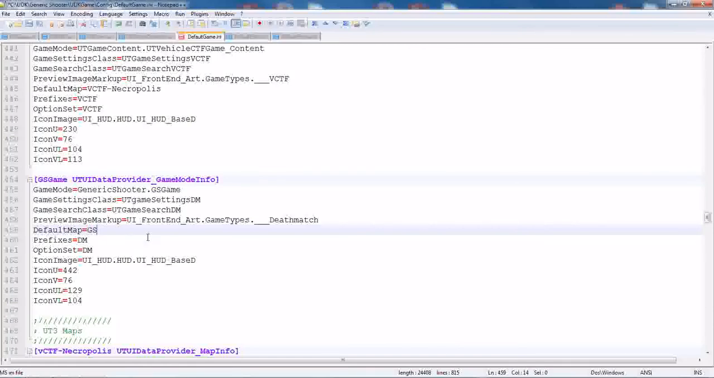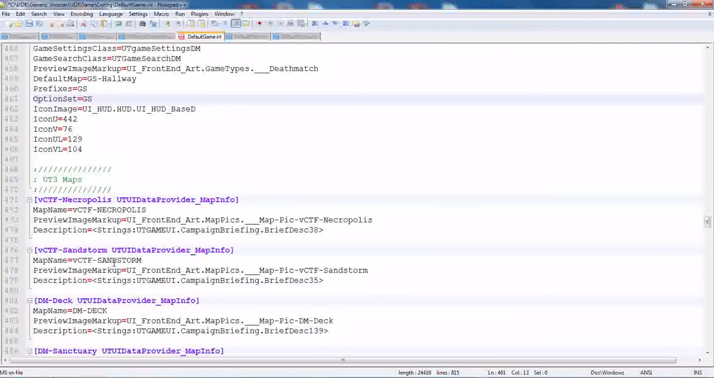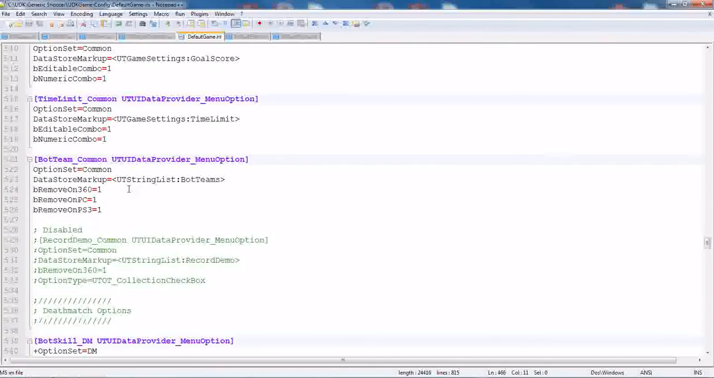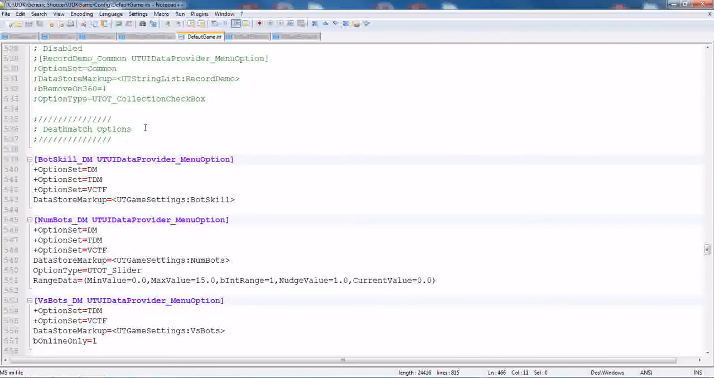The default map, we haven't made it yet, but we will call it GS hallway. Or just hallway, there we go. And then this is where we set our prefix, which is GS, and our option set, which is GS. Okay. And just so we don't have to come back later on, we're going to keep going down to deathmatch options right here.